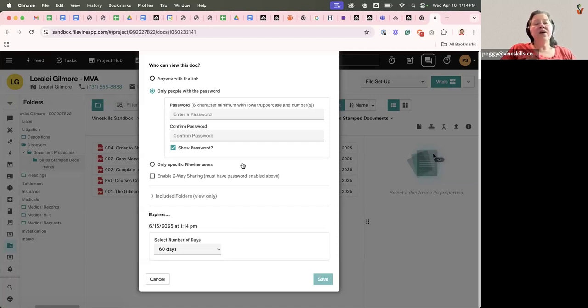The other thing I want to point out while we're in the folder sharing is we can enable two-way sharing. Now, you do have to have a password enabled to do this, but if I enable two-way sharing before I send this, that allows the other side, whomever I'm sending this link to, to upload documents into the folder, and those will automatically populate my Filevine folder. So if you have clients that need to provide you with documents, they can do this.